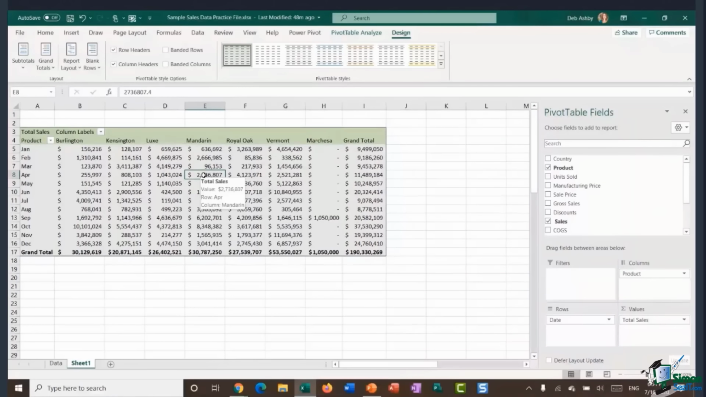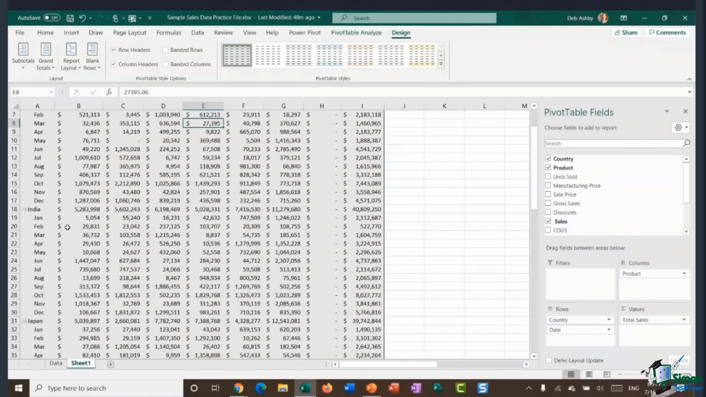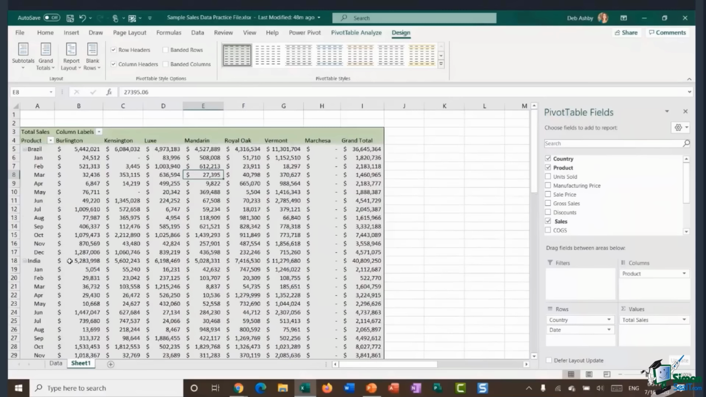All right, let's now add in something else. We're going to add in another field. I'm going to add country, and I'm going to drop that down into rows. I'm actually going to put that above date, so it's organized like this. Now, another little thing you can do with regards to formatting is that you can add a blank row in between each change in item. And sometimes this can help quite a lot with the readability of your pivot tables.